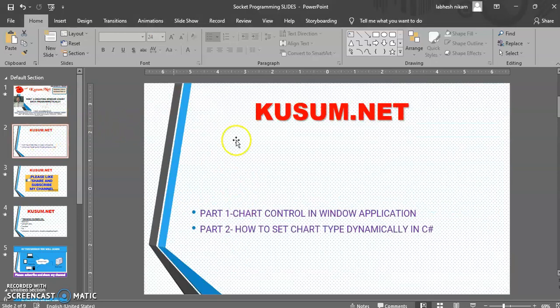In the last session, we have seen two parts. First one is chart control in window application, and in second part, how to set chart type dynamically in C#. Okay. So before watching this video, please watch these previous parts so that you understand very well.